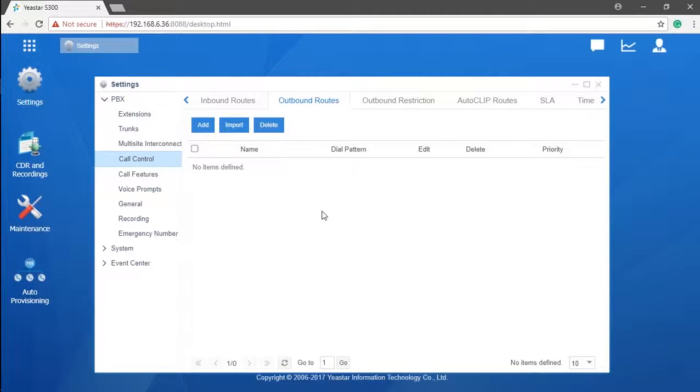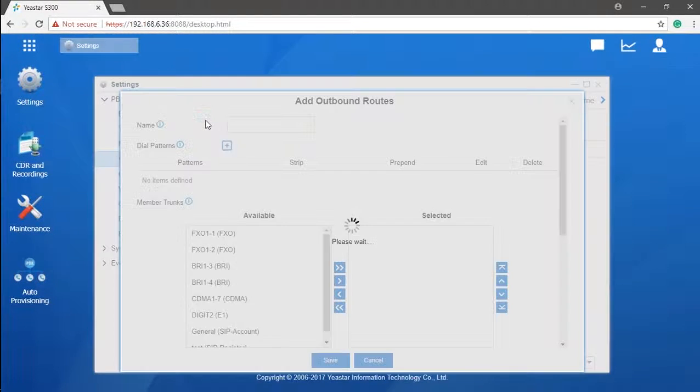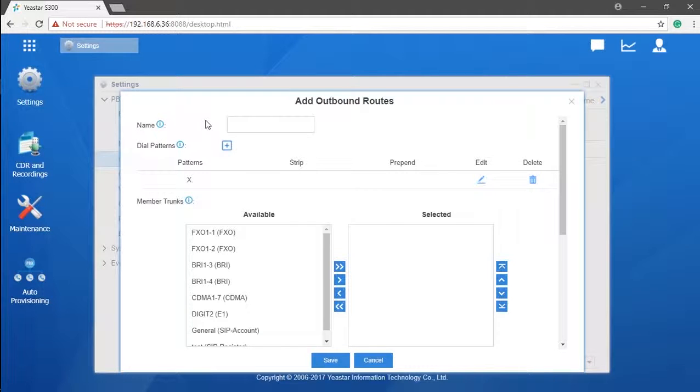Same as the inbound call control, it will be found in the PBX category. Go access the outbound routes directly and click on Add. We will continue on the creation of a new outbound route. As usual, we're supposed to name it at the beginning, and then we will need to make a selection of the trunks and extensions. We could select several trunks as we want.